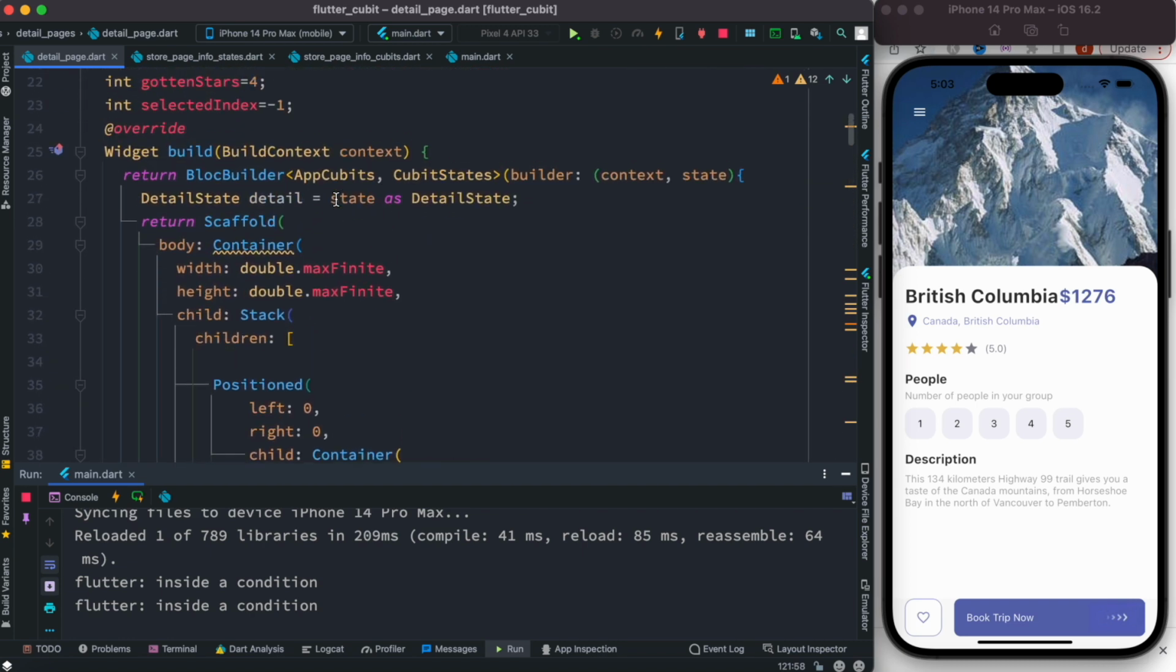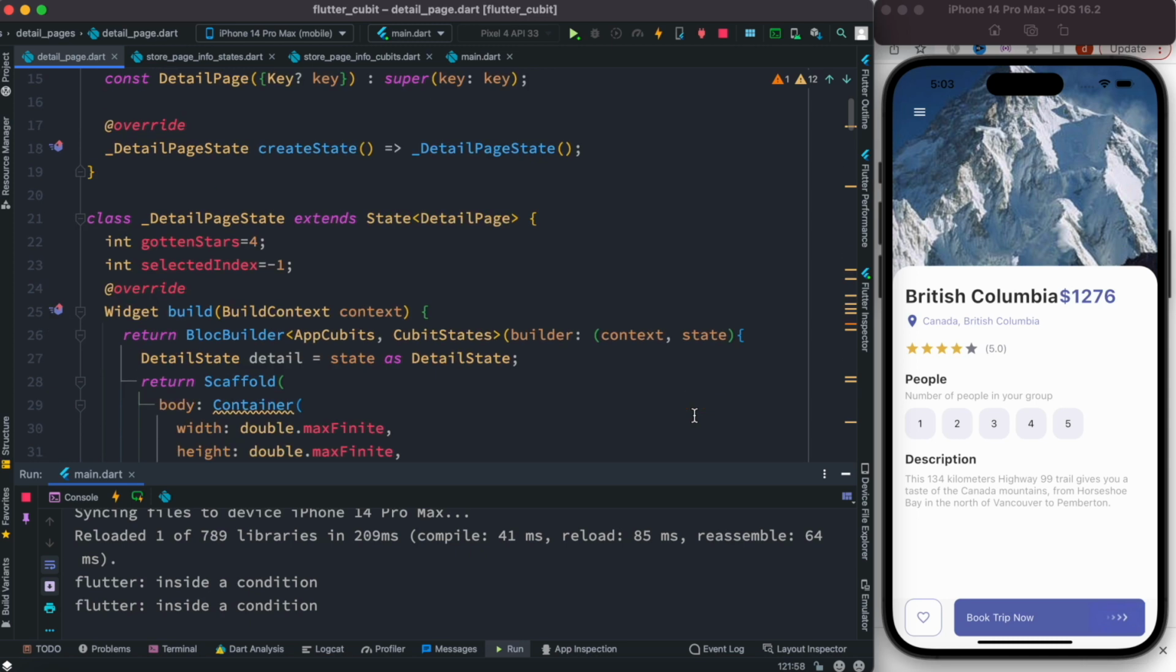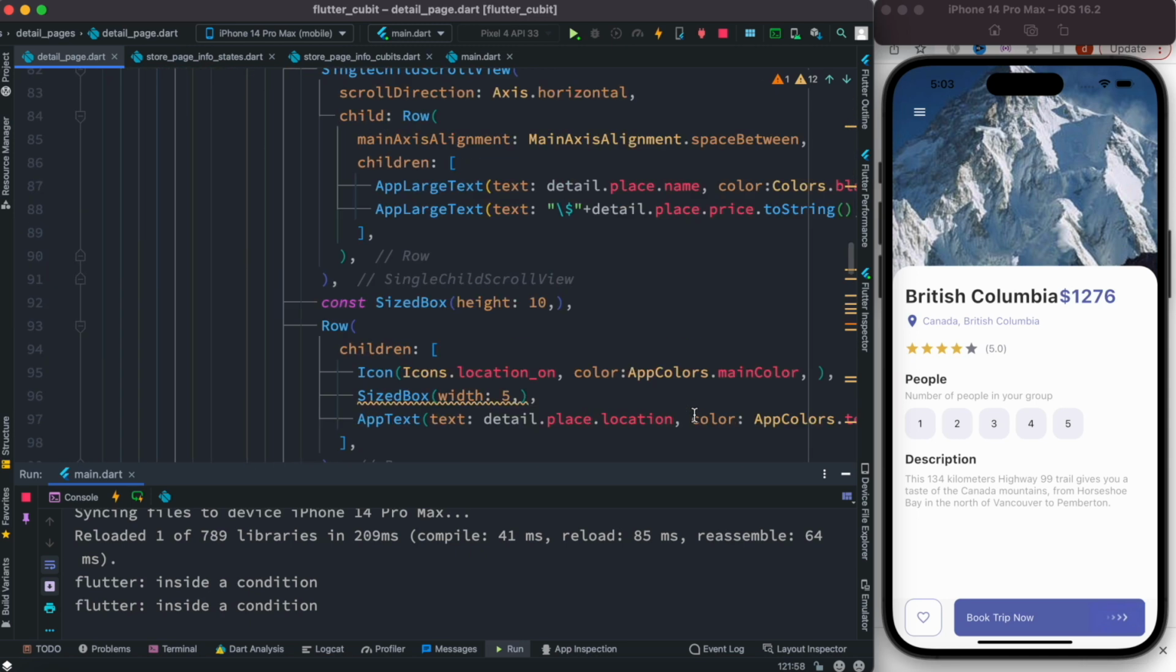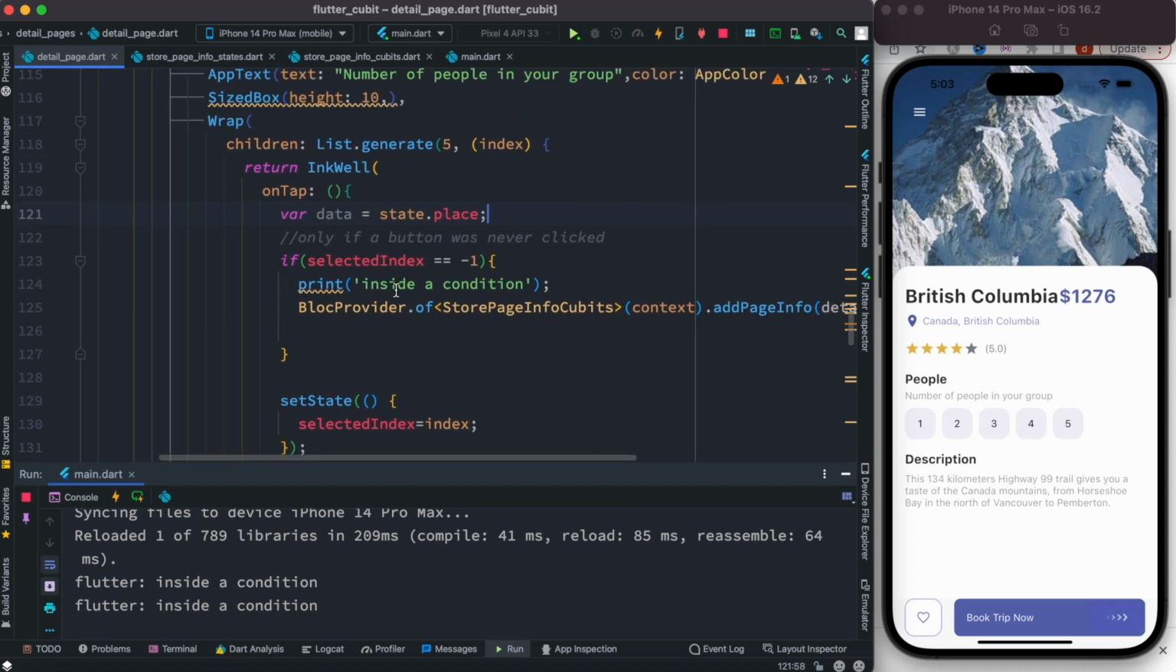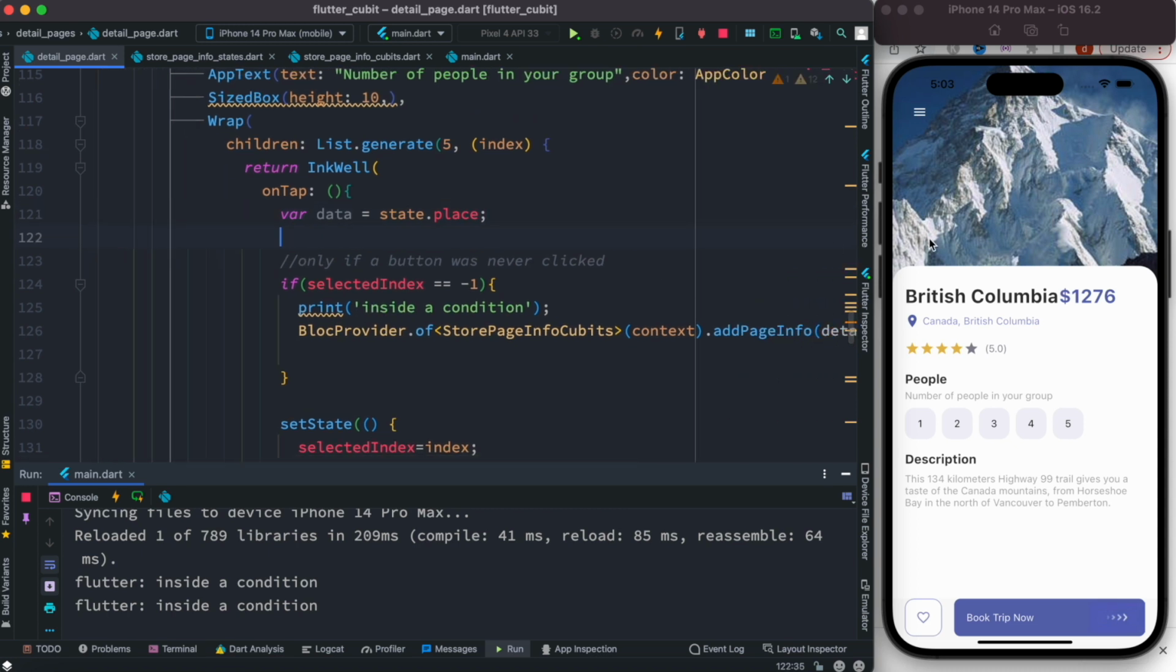Let's come over here at the top, this one. So from state, actually, we get this place, right? Okay, now in this page and the state itself, they have a relationship. We know it because each state object has a place and it has name and index and things like that.